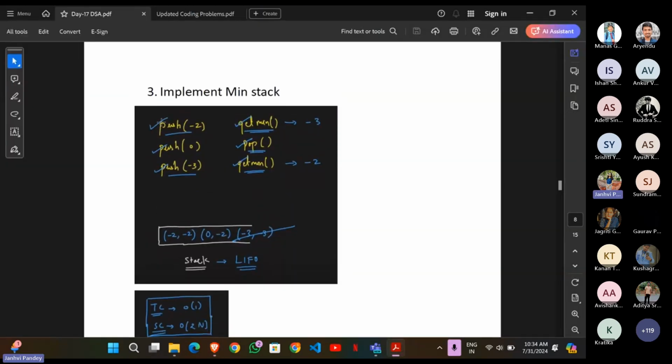Okay. Let's say you have been given the condition push -2. So what you have done is created a pair, that is -2, -2, and then you push 0. The previous minimum is -2, so you have pushed 0 again. Then the next function is getMin. No, the next is push -3. Then you again push -3 with it.